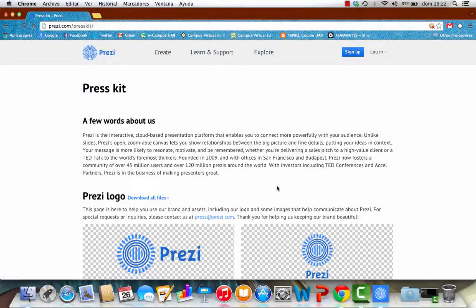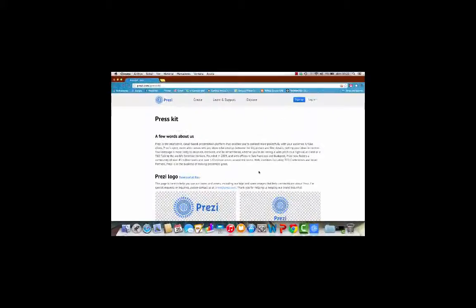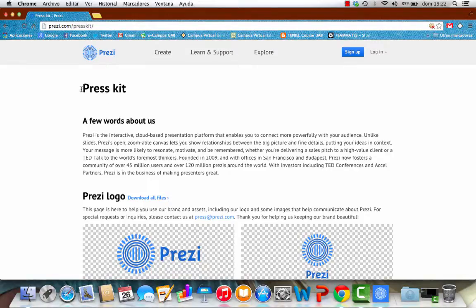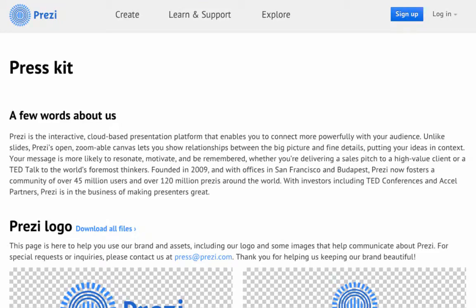Referring to the description by its creators, as you can see here on the press kit, Prezi is an interactive cloud-based presentation platform that enables you to connect more powerfully with your audience. Unlike slides, Prezi's open, zoomable canvas lets you show relationships between the big picture and fine details, putting your ideas in context. Your message is more likely to resonate, motivate, and be remembered, whether you are delivering a sales pitch to a high-value client or a TED Talk to the world's foremost thinkers.